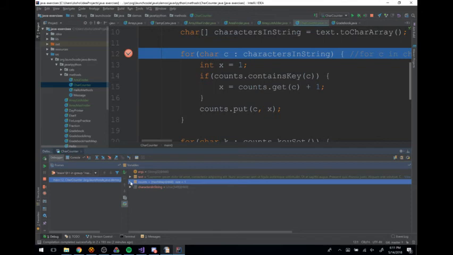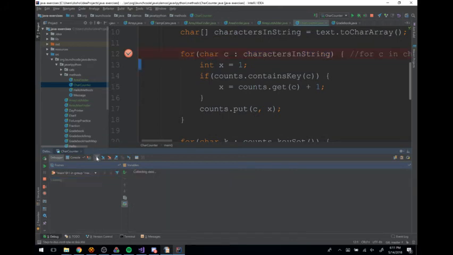And I can see counts now has some stuff in it, and if I open it up, I can see that the key is the letter L. I know the text is still small. The key is the letter L, and the value is 1. L has shown up 1 time. So I want to test the other case where it already is in there. Let's go ahead and set that up. So I need to step through this loop a couple more times, right?